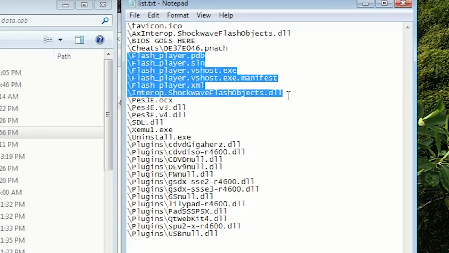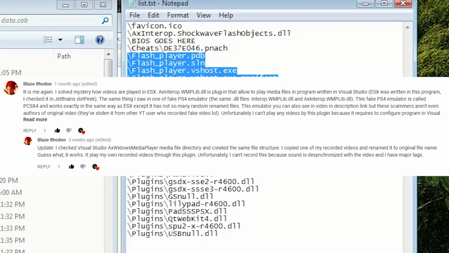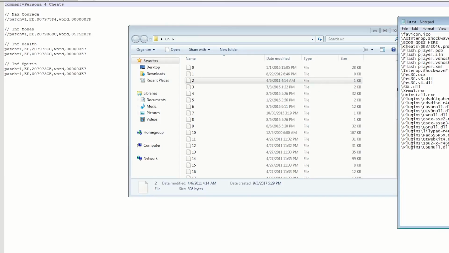That was mentioned by a guy in the comments, one of the last videos, was that if you place a specifically named video file in there and then run the emulator, it will just play that video file. Sneaky, but it works, I guess. I think I found this cheats file here. This is for some reason a Persona 4 cheats file from PCSX2. That's pretty lazy of him.